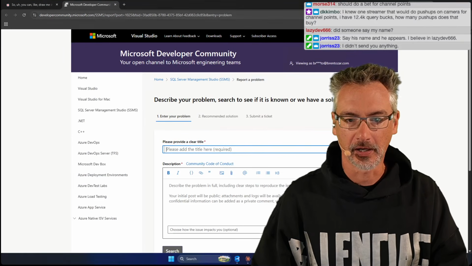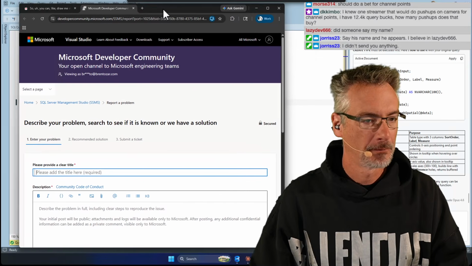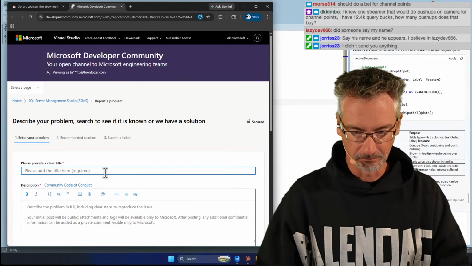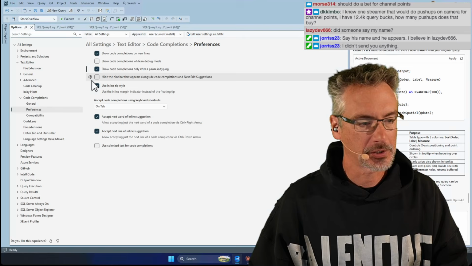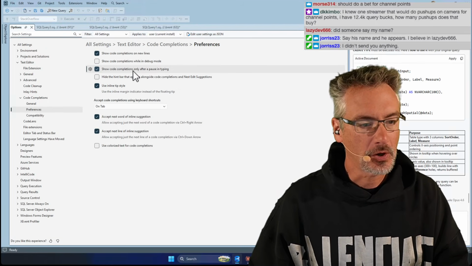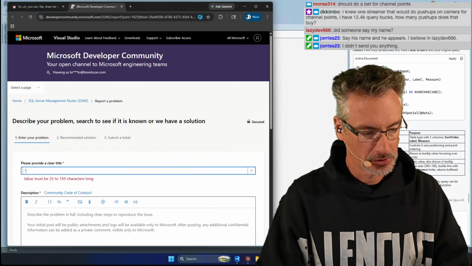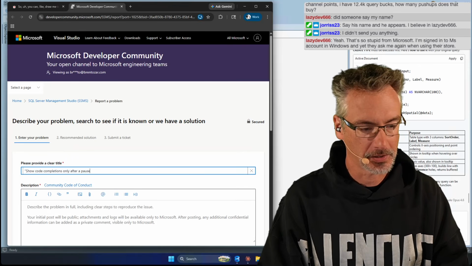Hey, come back here. I hate it when you do that. I'm just trying to move you over here in this general direction. There we go. So we'll say, what's the name of that option? It is under Tools, Options, Show Code Completions only after a pause in typing. Show code completions only after a pause in typing doesn't work.